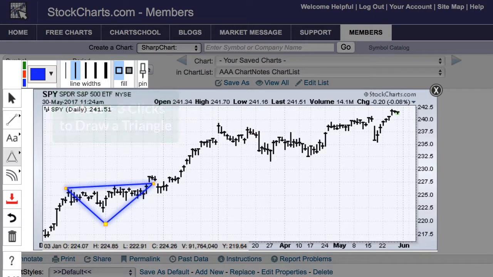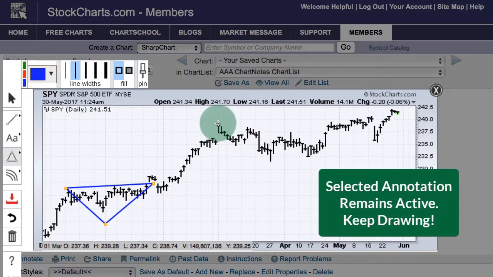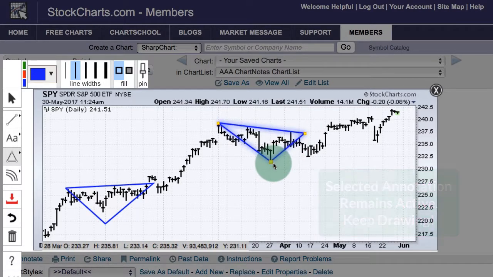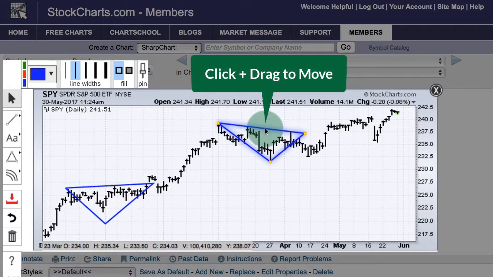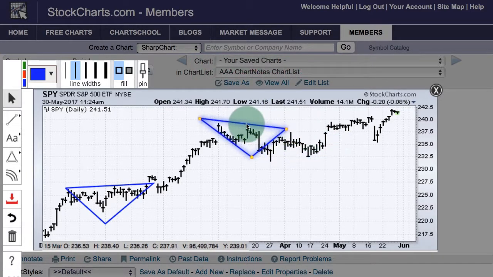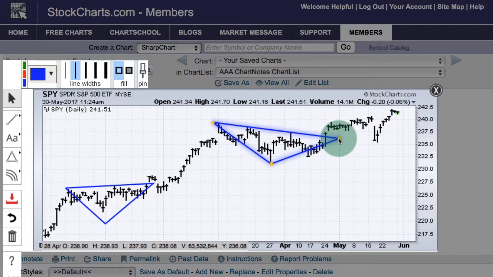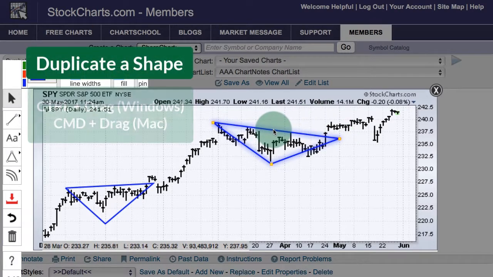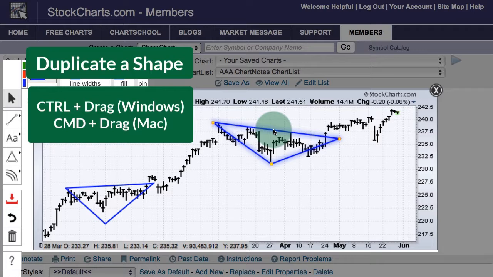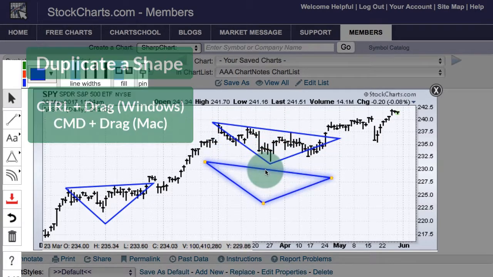Once you have drawn an annotation, it remains active, so I can draw another triangle right away. Once the triangle is selected, Chartists can move that triangle by clicking in the middle of one of the lines to move it. If you would like to fill that triangle, hold down the Control button, click one of the yellow handles and drag it, and it will fill. If you want to unfill, just do that again. Control and drag the yellow handle. And you can easily duplicate the triangle by hitting the Control button, holding it down, clicking and dragging the triangle.